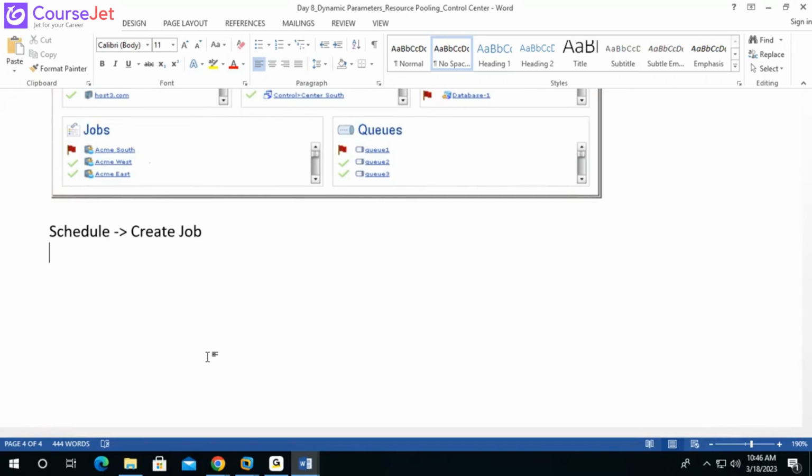Schedule name, job name, when the schedule is scheduled to run, on which days and time. That's right. What else? Host, correct. Server, server name.